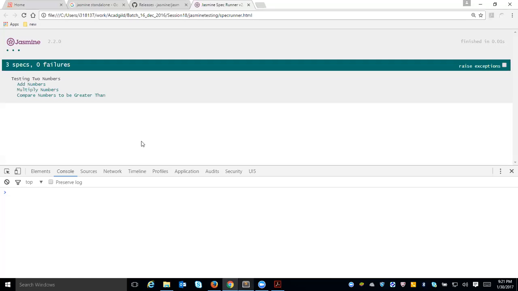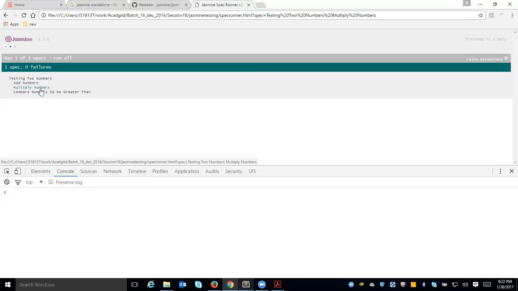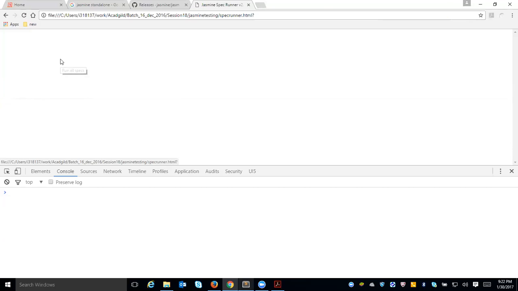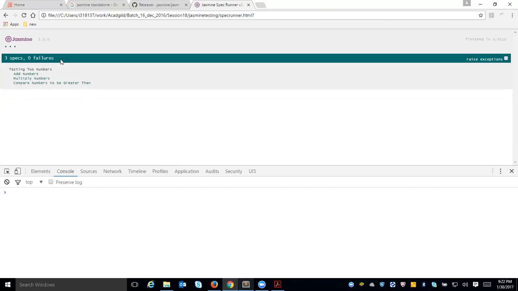Okay. Now I can run each of them one by one as well. If I click on this multiply numbers, then it will start running it. You can see it says ran one of three specs, one spec, zero failures. If I click on the second one, it again says ran one of three specs, one spec, zero failures. And if you want to run all of them, you can just click on this run all. If you click on this, it will run all three of them.